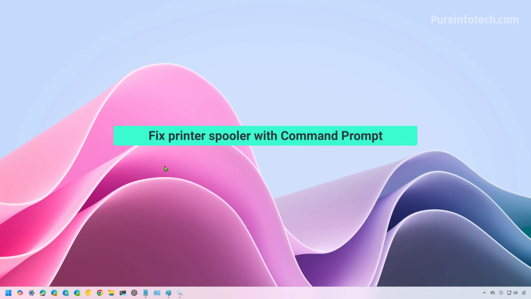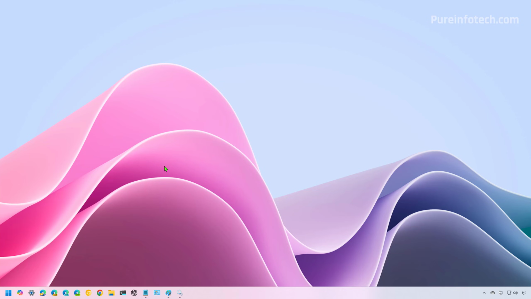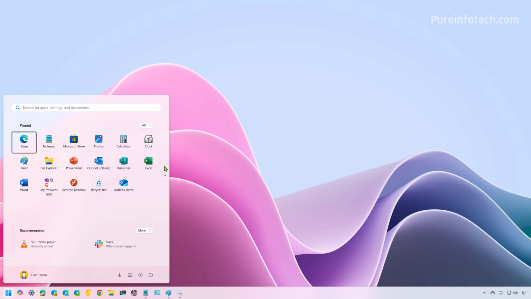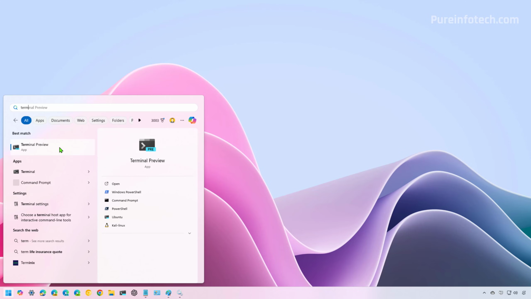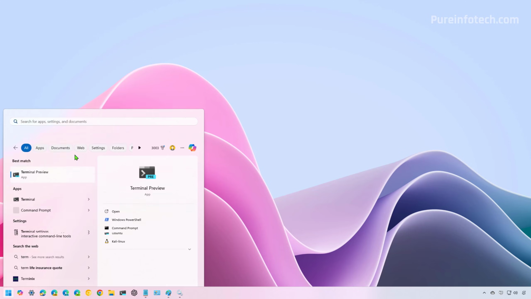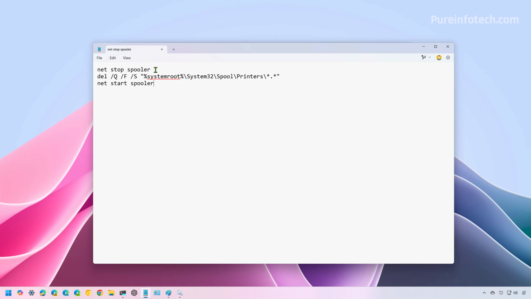Now, another way to fix the print spooler on Windows 11 is using Command Prompt. And to do that, open Start and look for Command Prompt or the Windows Terminal. Right-click the top result and select the Run as Administrator option. And then we're going to use these commands.